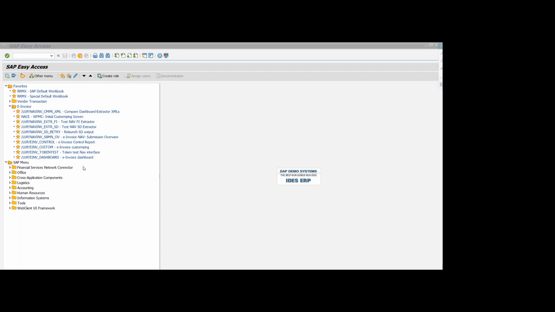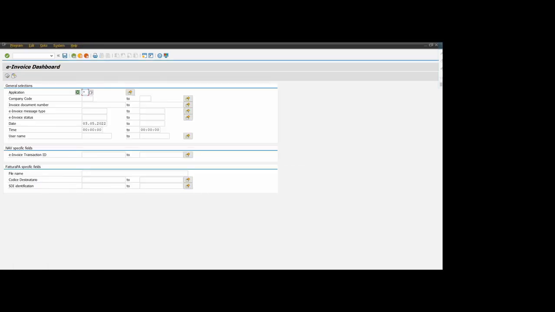But how does the solution actually work? After the simple installation and setup of the data extractor program by our consultants, all you have to do is check that the program is working properly by using the Lupus e-invoice dashboard. The monitoring interface is available through the /n/loop/einv_dashboard transaction that is used to track the status of the e-invoice. Please open transaction /n/loop/einv_dashboard.